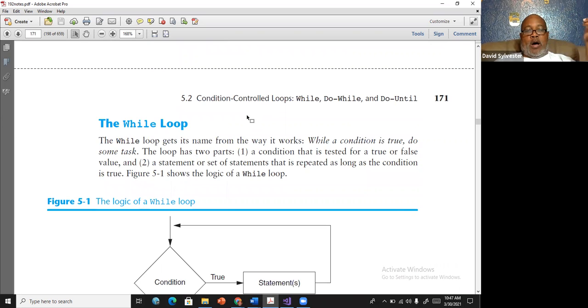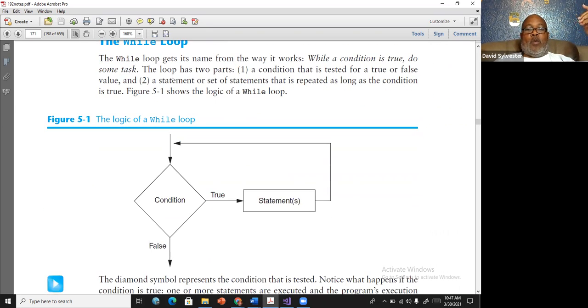So the while loop, and it just gives me the diagram. The while loop gets its name from the way it works. The while is a condition, while the condition is true, do some task. So what we had, while X is less than 5, perform whatever statements we had to perform, go back and increment and then check. Perform, increment, and check. Perform, increment, and check. So you're doing that as long as the condition is true. Otherwise, you're doing the false and exiting out.